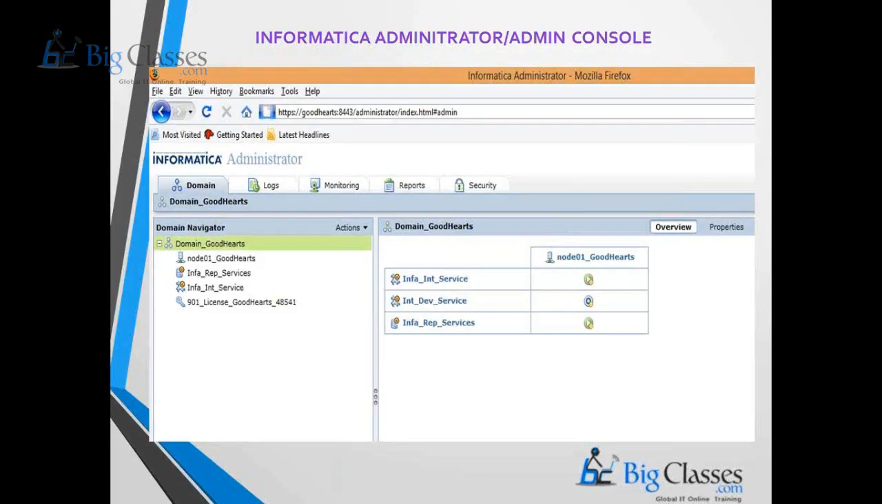So how do you access this domain? By using any browser. It's a thin client, so this is also a client tool that we have, which is a thin client. When I say thin client, you do not require any installation for that. You just require a browser, whether it is Internet Explorer, Mozilla Firefox or Google Chrome. You can access this client tool by using any of the browsers.